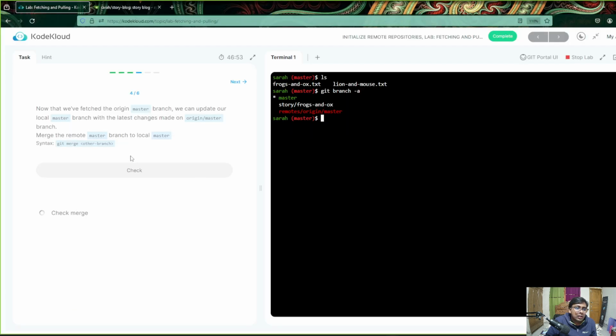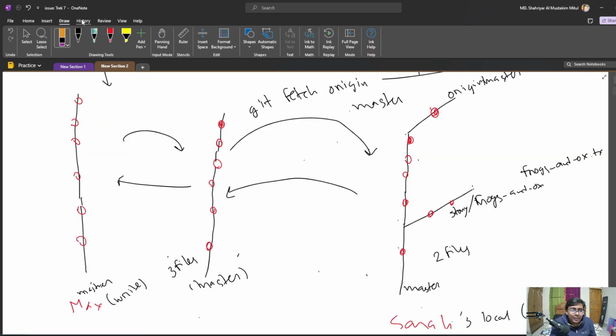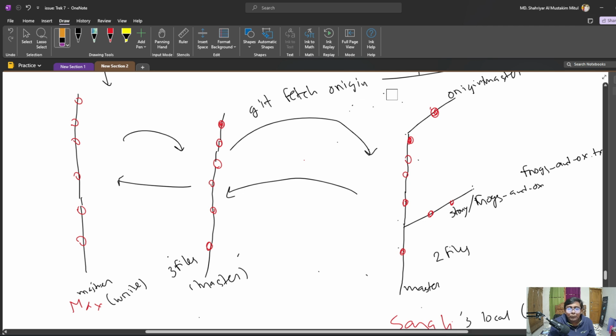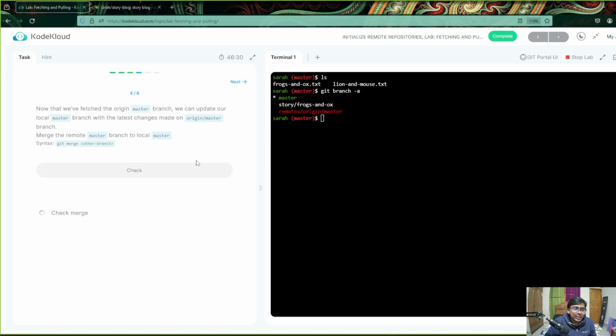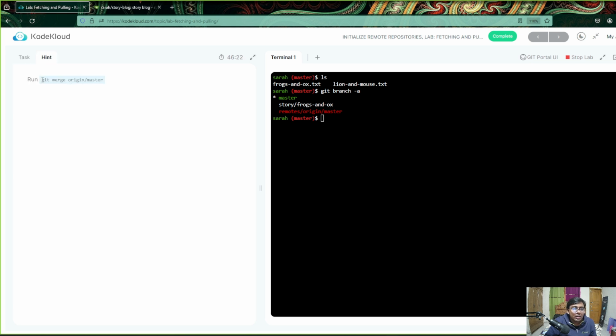Great. Now what we need to do is merge the remote master branch into the local master one. That means we can now merge it and add it to the master. That is what we do after fetching. So we just need to write git merge and then the other branch. So git merge origin master.